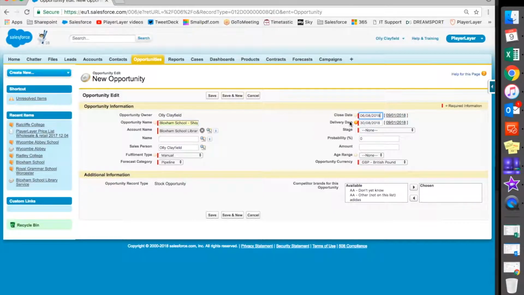Okay, important point on delivery date. This should always be either the 15th of the month or the 30th of the month, just to keep it simple for supply chain. So if this order was due in early September, I would always put the delivery date in advance of when it was needed. So I would put it as the 30th of August. The stage, I'm very confident that this shop will be wanting this stock, so I'm going to say it's at negotiation review, but choose your level accordingly.